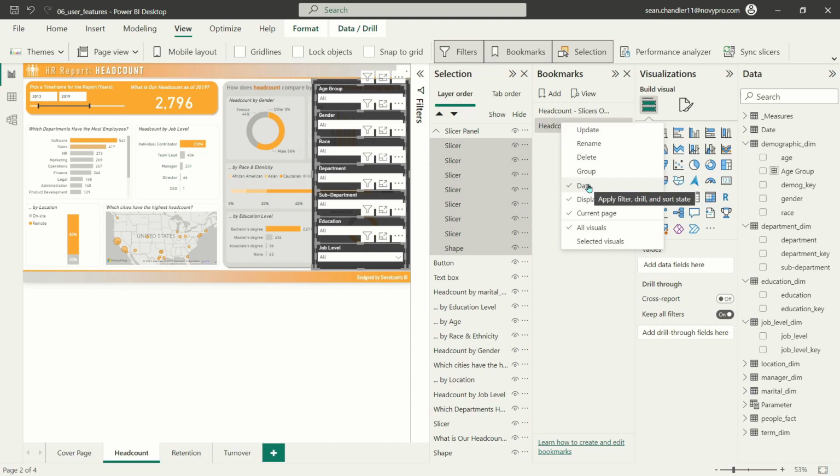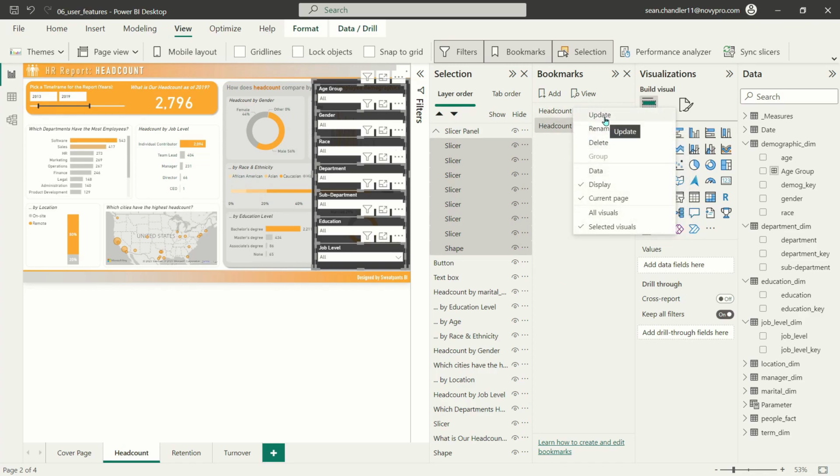I'm going to turn off the data setting so that when I trigger either of these bookmarks, it basically saves whatever filters or selections I've made in these slicers instead of overwriting them when I trigger these bookmarks. And then I'm going to, oops, I did the wrong one. And now I'm just going to update my Headcount Slicer Open bookmark.